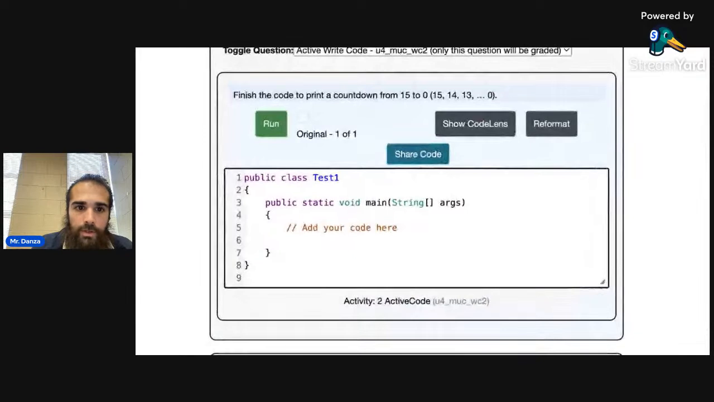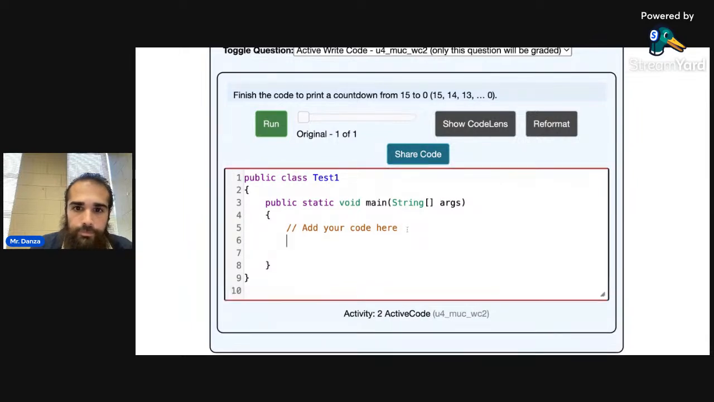All right, next one. Finish the code to print a countdown from 15 to 0. Okay. Do we want to write a for loop or a while loop? Okay. We can use either, right? We can use a for loop, we can use a while loop. Since we used a while in the first one, let's just use a while again.